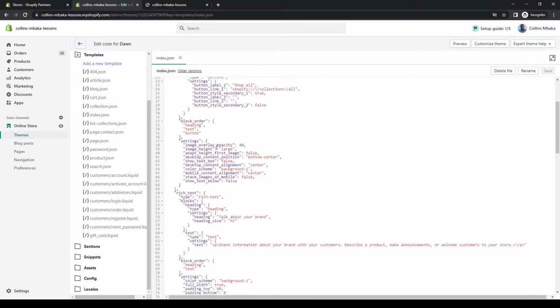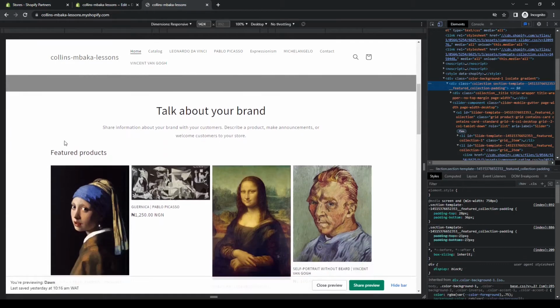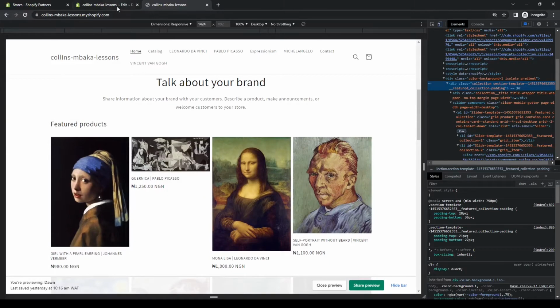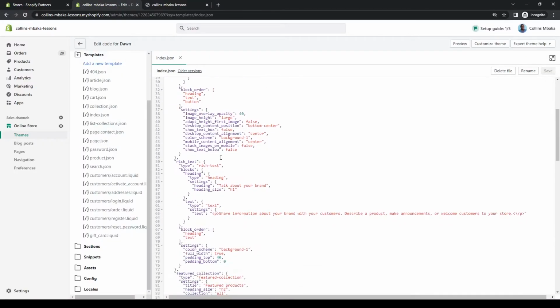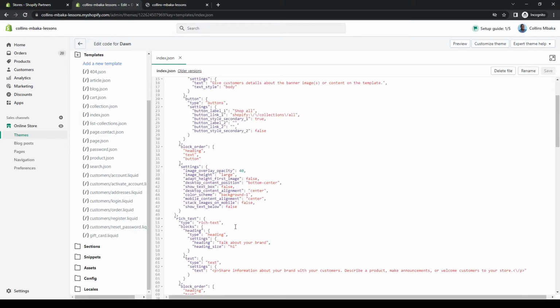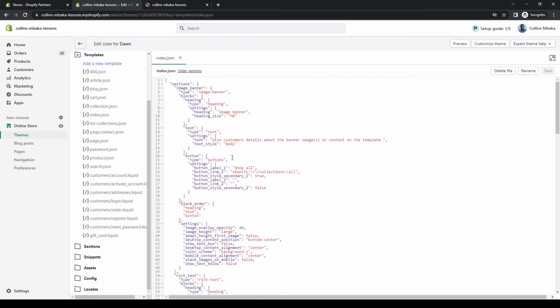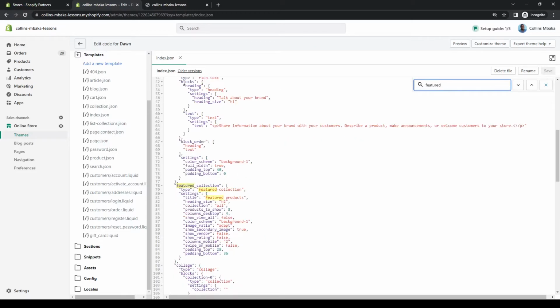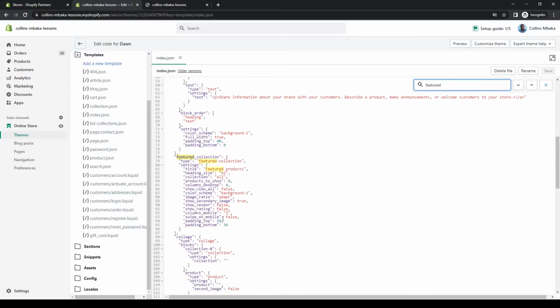That section is called featured products, so we'll search for featured products here. Just use Control F and type in featured products. This is the collection we are looking for. Once you see this, what you need to check is the type. When you see the type, you know where it is coming from.